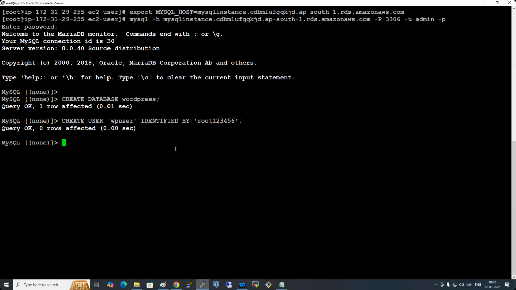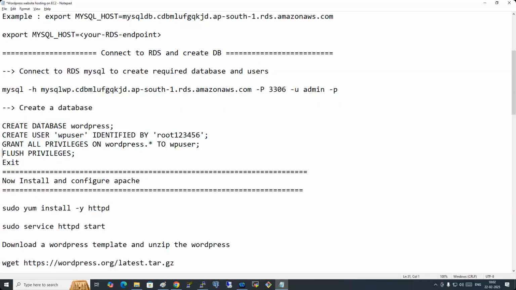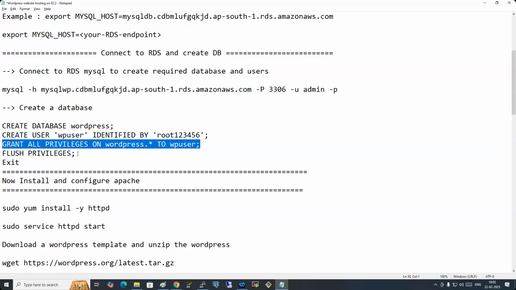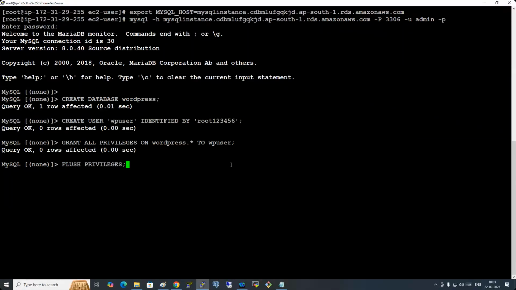Done. And we give grant privileges to that user on that database or not? So grant privileges, and then flush privileges. And finally, what you need to do? From the EC2 instance, you connected to the database in the backend. You created your database, you created the username, password, done. Done. What's the next step?